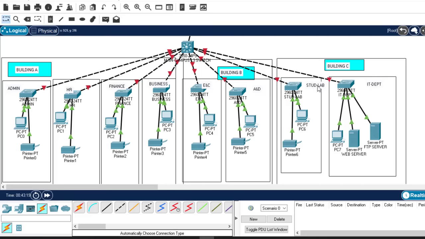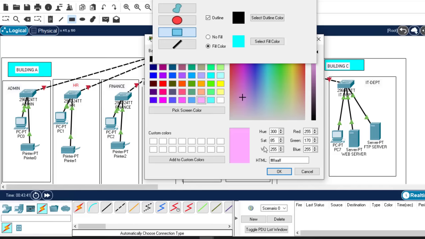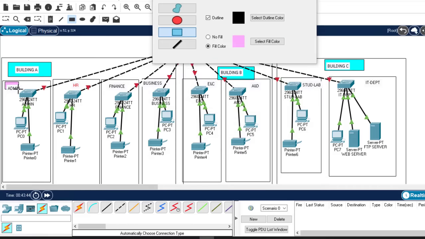Okay, guys, as you can see, we have specified which departments these are. And now a background fill color, I'll do it also. We'll fill the background color. I'll choose pink color. This one. So this is admin, HR, finance, business department, engineering and computing, arts and design, student lab, and IT department. Very, very important.